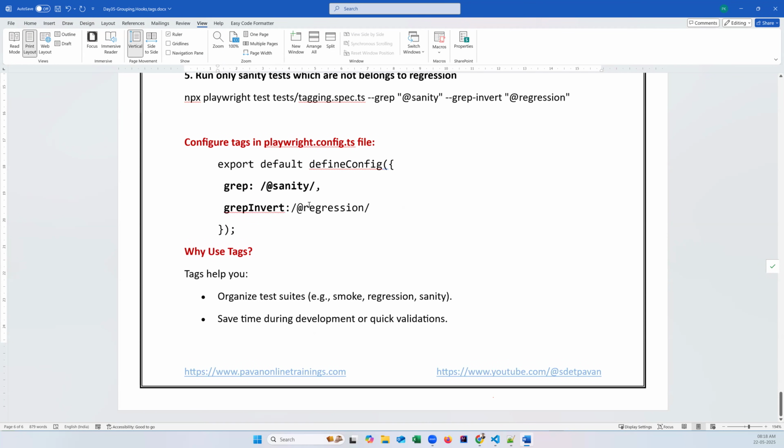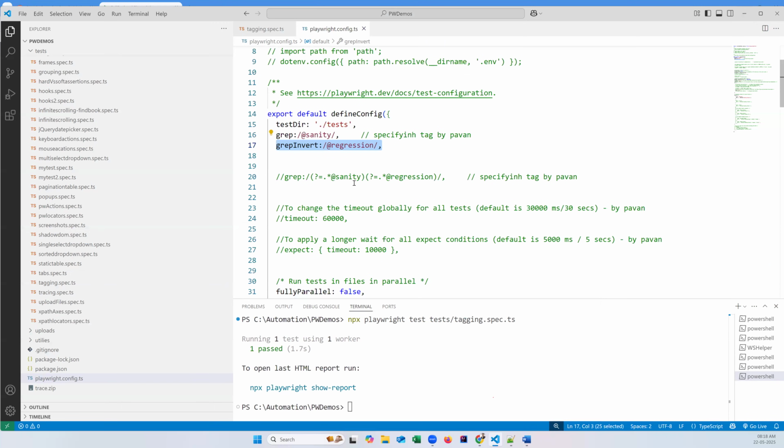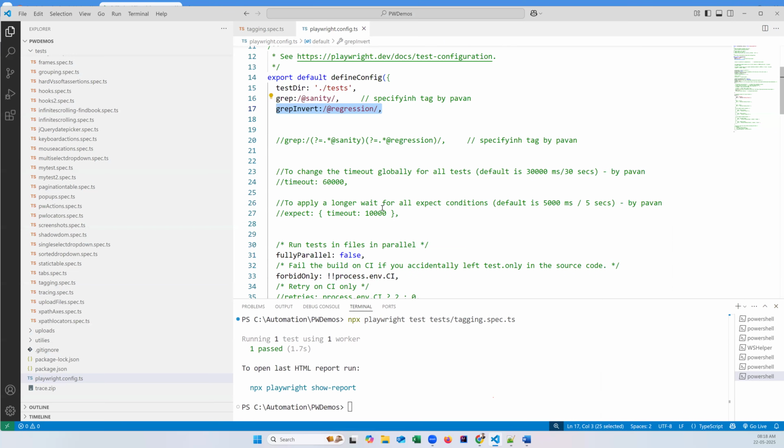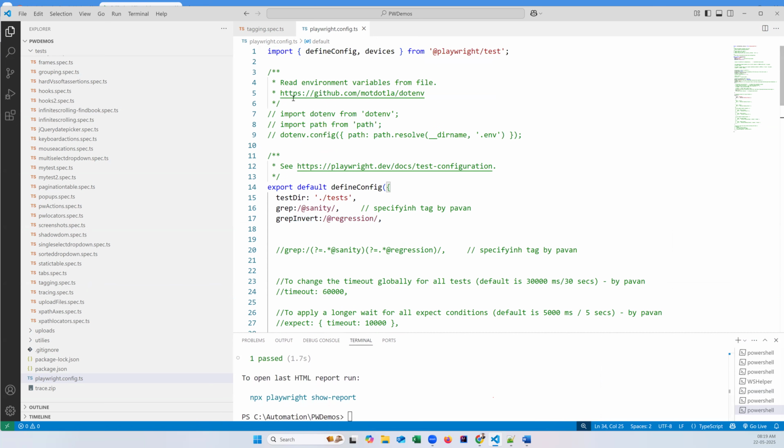Okay, so understood everyone. So this is the way we can use the tagging concept in Playwright. So I will provide the documentation. So go through the documentation once again. And after that, you can just practice grouping, hooks, and tagging. Okay. So that's all for today's class. We'll stop here. We'll continue tomorrow.